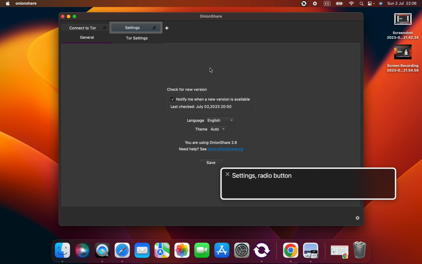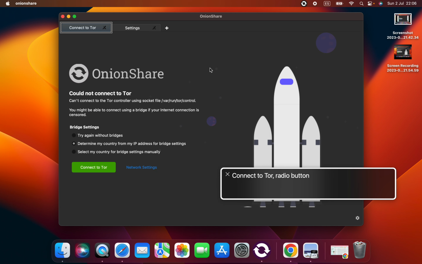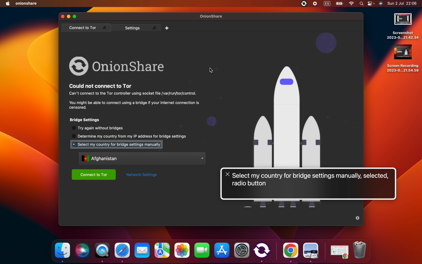Entering connect to settings radio button. Connect to Tor radio button. You are currently on a radio button inside of a group. To select, leaving connect to Tor. Entering bridge settings. Determine my country, select my country for bridge settings manually, selected radio button. Leaving bridge settings. Connect to Tor button. You are currently on a button. To click this button press Control, Option, Space. Still not able to go to the four options to share information.